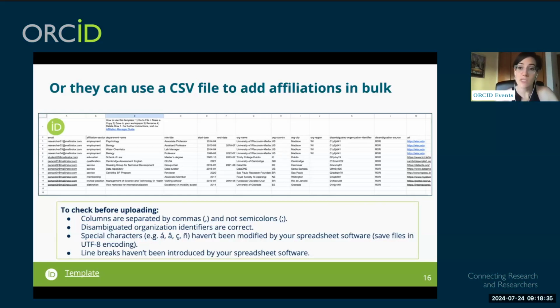Also, check that the disambiguated organization identifiers are correct. In many cases, when working with spreadsheets, it can be the case that an additional unit is added to every single row. So particularly for the disambiguated organization identifier, they might sum a number and then it will be incorrect. So please double check that the organization identifier is exactly as it should be.